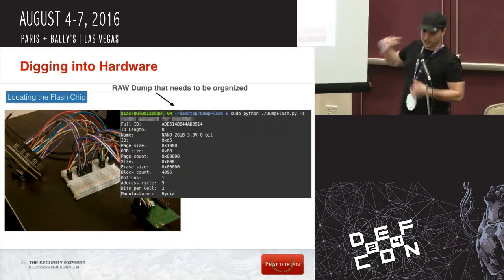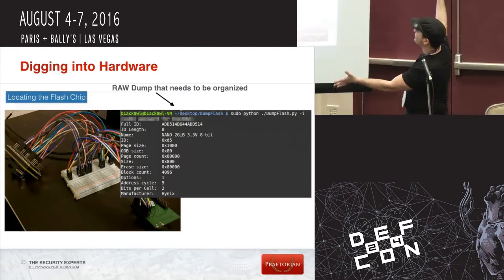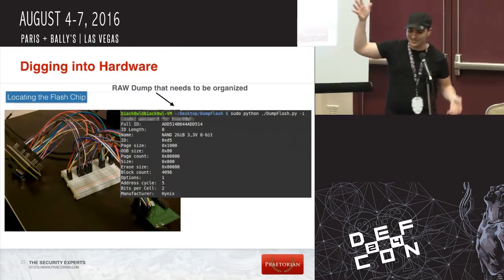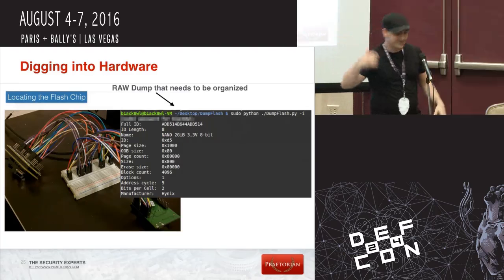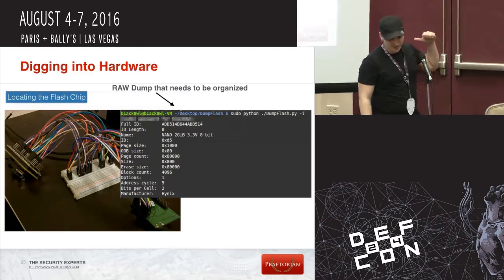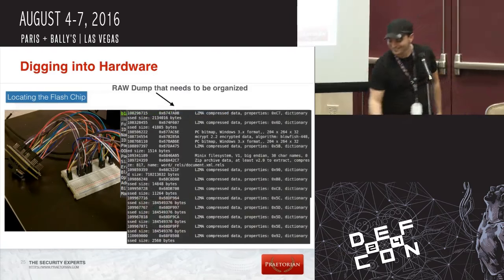This is how it works. You hook it up, you turn it on, and then there's a tool out there called Dump Flash, and you say, give me the ID code, and it gives you everything. It gives you the page count. And extracting this 2 gig thing took 12 hours, super fast.